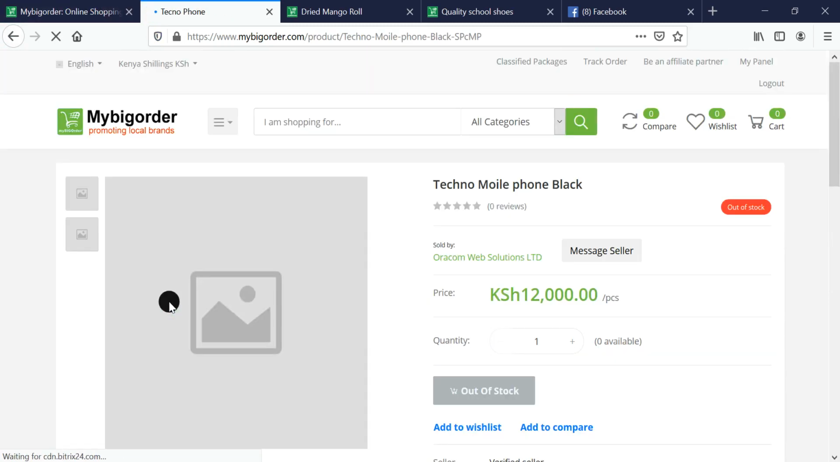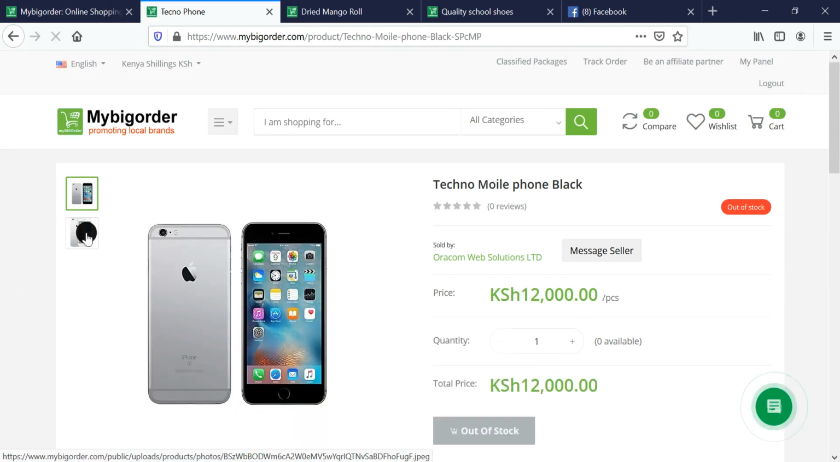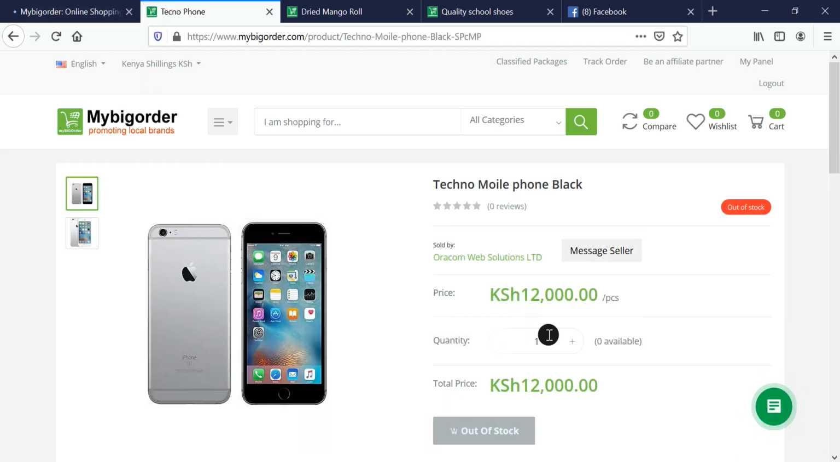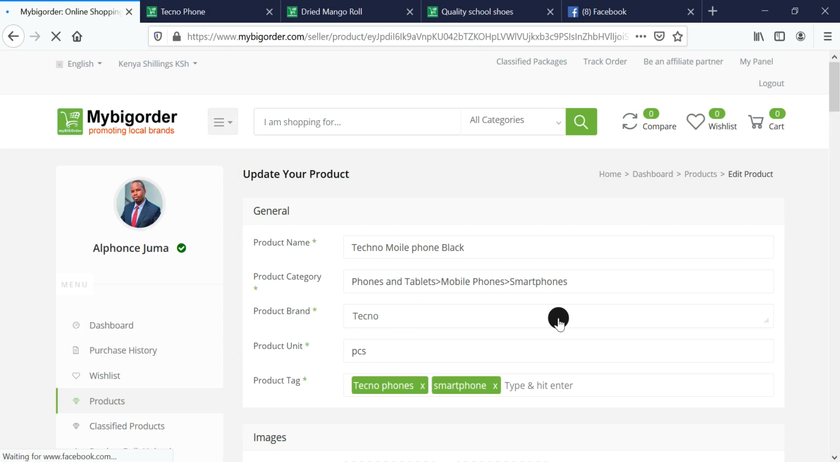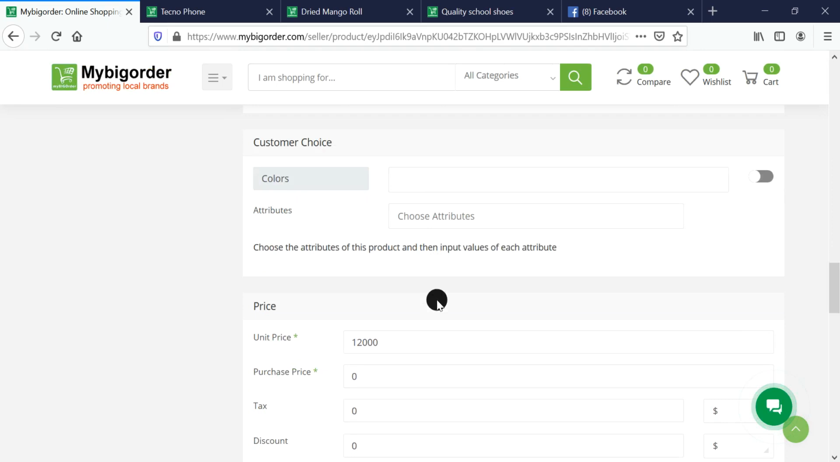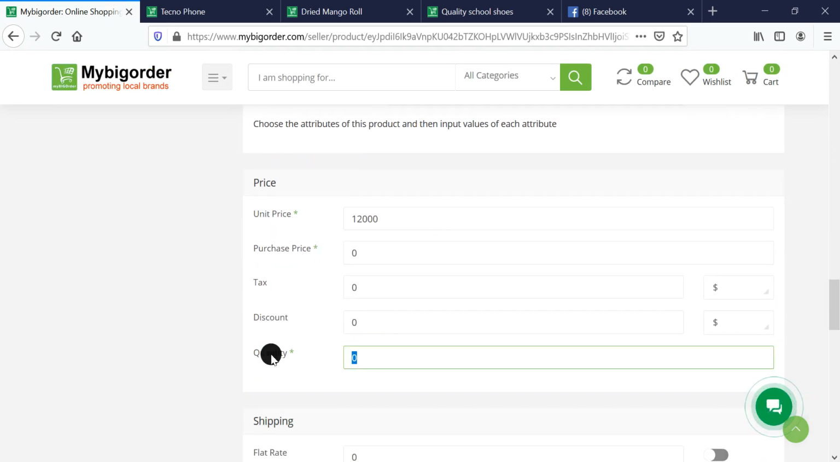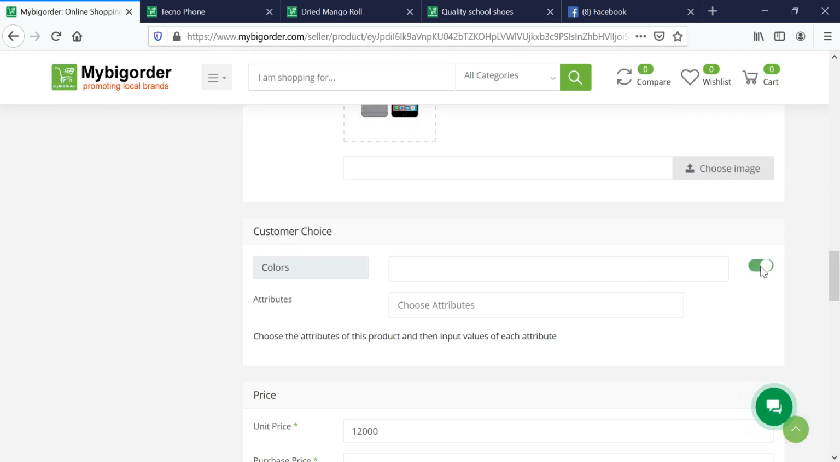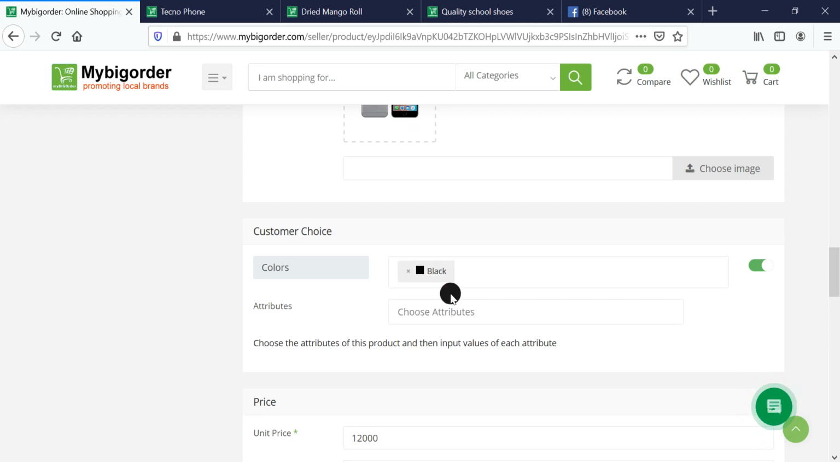Now, when I click on this product, I can see the product images, the ones I inserted, and I can also see out of stock. I can simply come and edit the same product and add in more other things like color for those who want specific color. To do that, I'll first of all enter the stock quantity. Maybe I have 10 pieces. The next, I have different colors. I have black. I also have white.